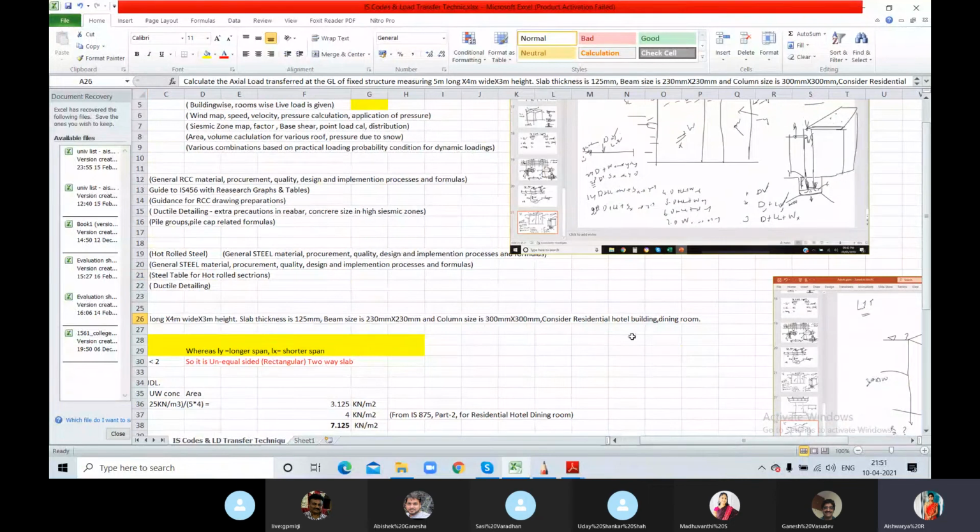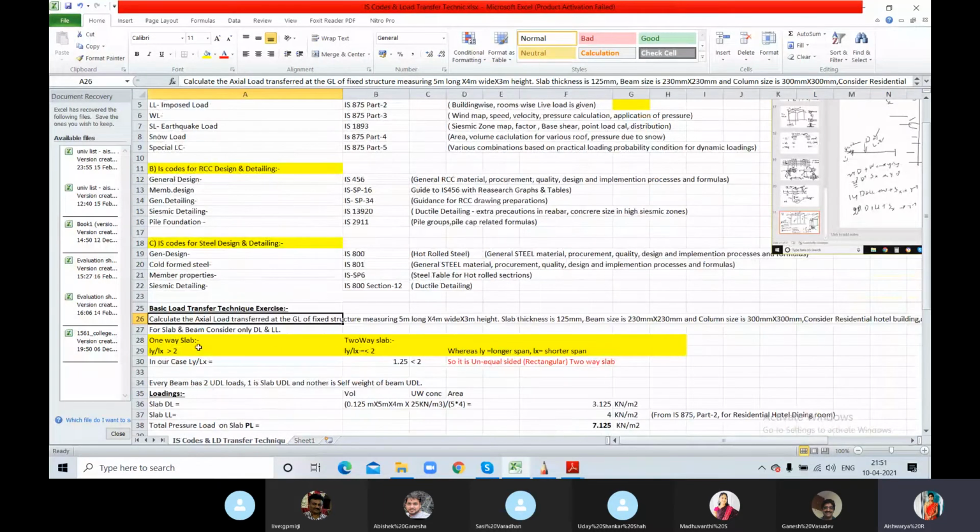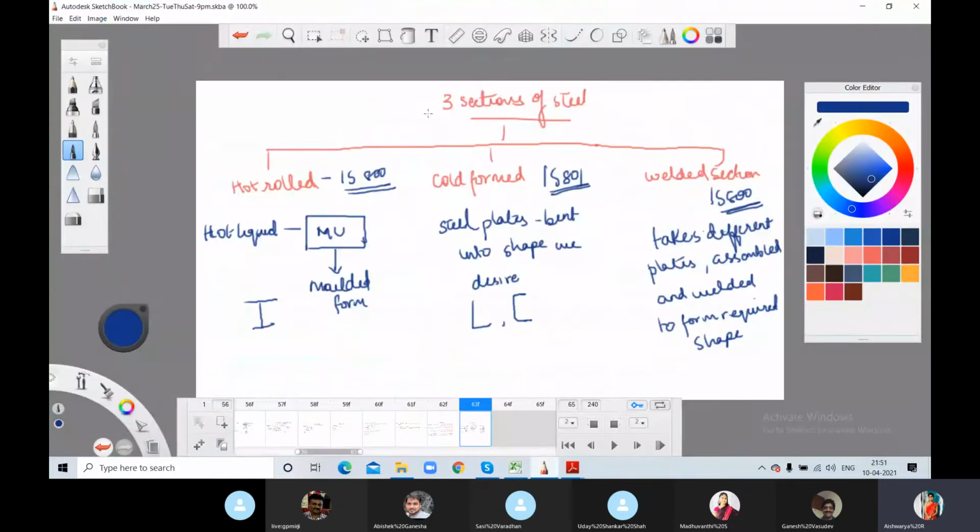And if you remember, we saw in the initial introduction regarding the code book, loads and load combinations. For dead load, I told IS 875 part 1. In that, I even showed you the different types of buildings that will be given. Similarly, they have given a building name, residential load. It's a residential hotel, and in that, the type of room is dining room. So they have given all the measurements, and they are telling us to consider only dead load and live load. So we will see how to do this calculation.